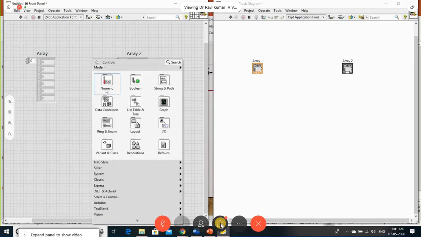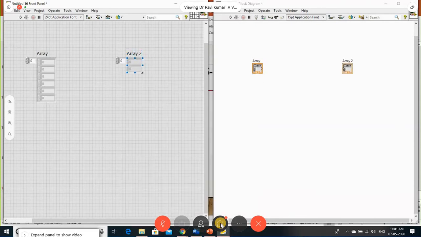In the same way, you can take an indicator and place it here. This is now an array indicator. You just drag down how many elements you want. That many elements you will get. Okay, so you just connect it directly to this. We'll give the input here. So this is your array inputs.